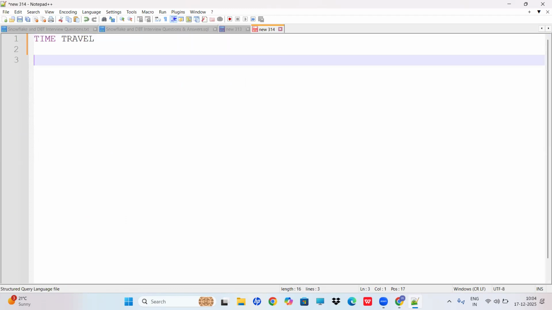So what is time travel? It is used to access historical data. Suppose any data is deleted from the database, like table data, we need to retrieve the data using the time travel feature.